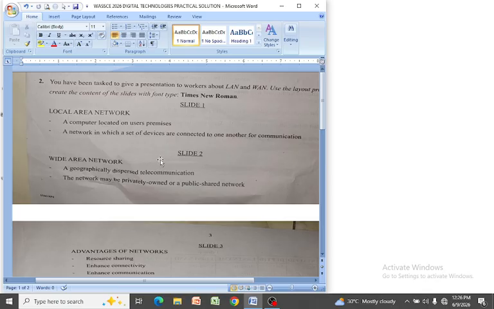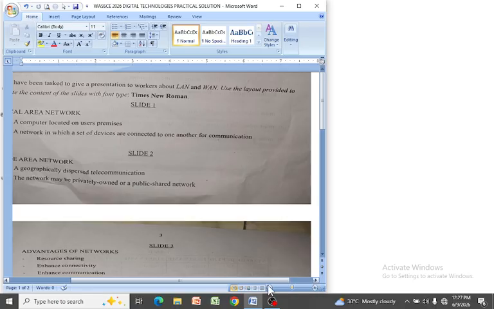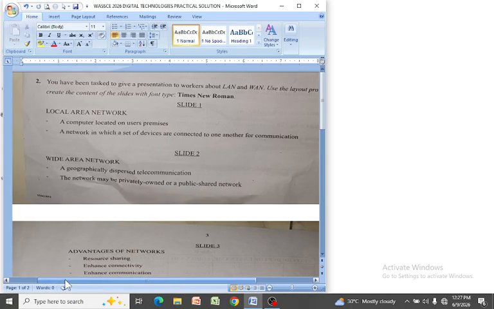Now, today I'm going to start with the solution to number 2, and I want you to take your system and follow this procedure and how it is done. The first question says you have been tasked to give a presentation to workers about LAN, which is local area network, and WAN, which is wide area network. We are asked to use the layout provided to create the content of the slide with the font type Times New Roman. That means the content should be in the form of Times New Roman.